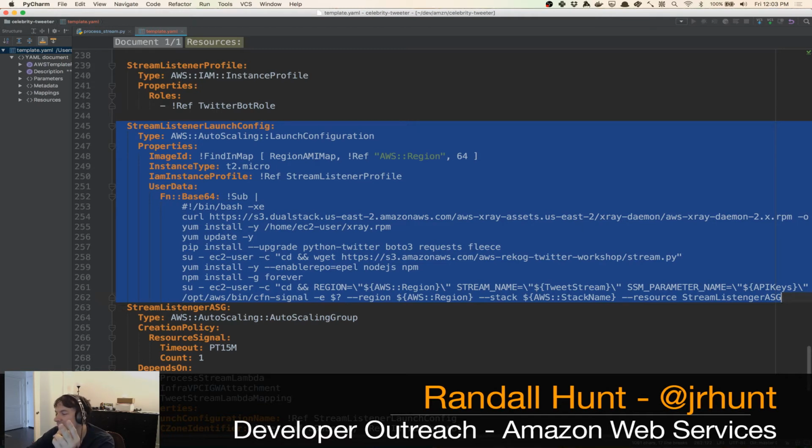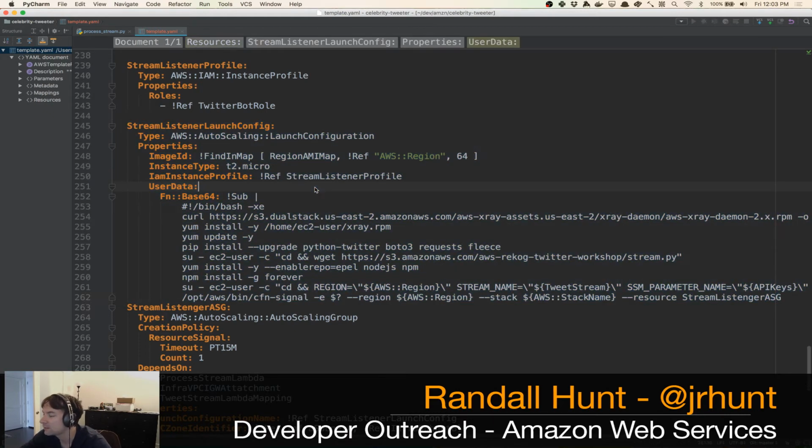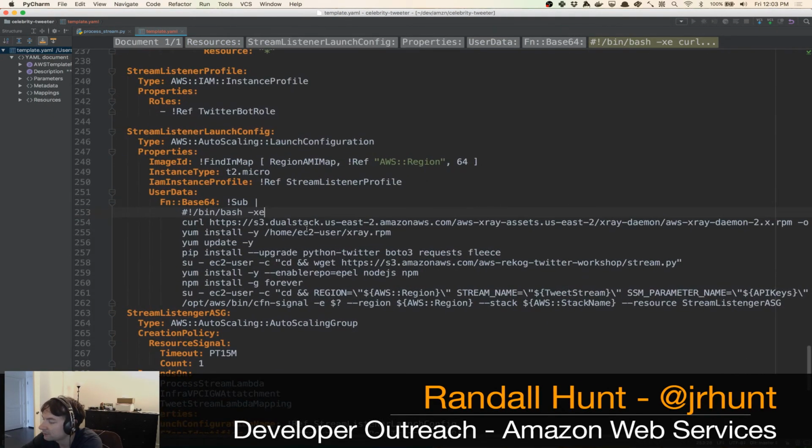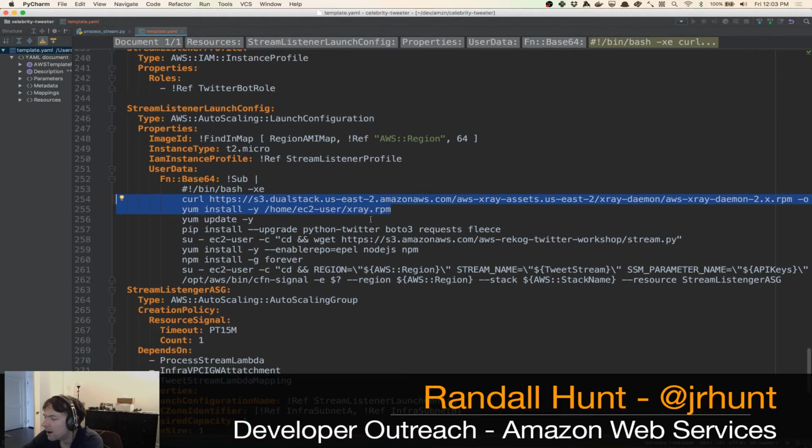I'm going to go with the T2 micro. I want you to use this instance profile that I just created, and then this script is really, really simple. It's just downloading the X-ray RPM and installing the X-ray RPM. And then I'm installing Python Twitter, Boto3, requests, and Fleece.